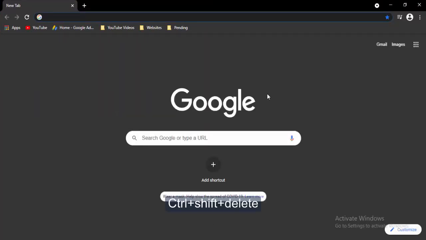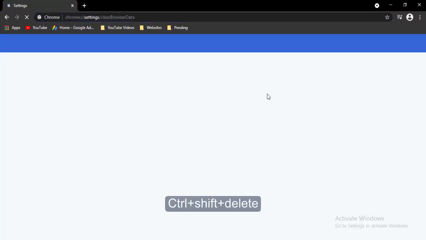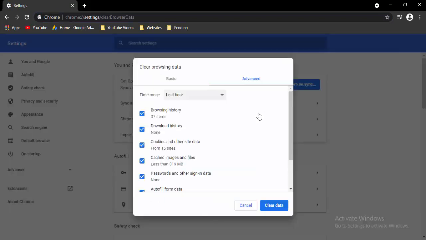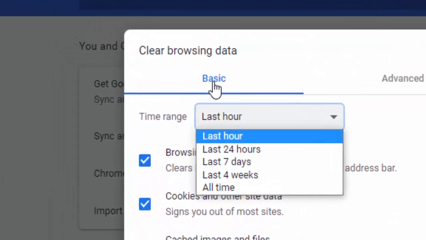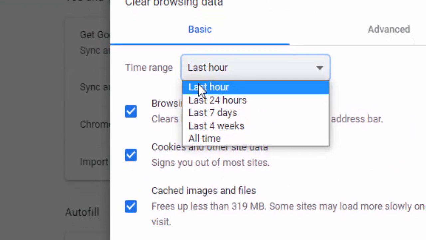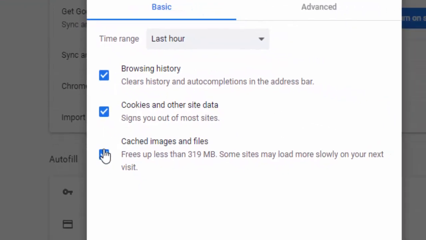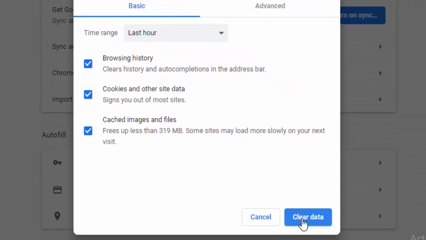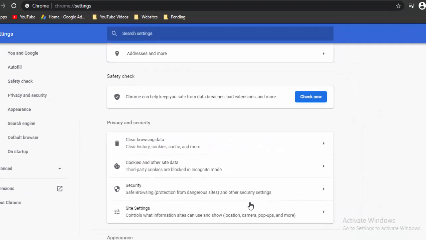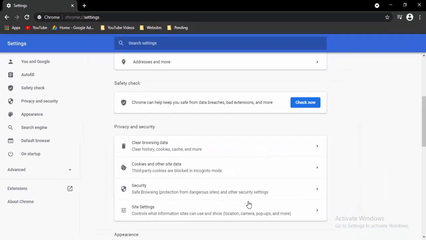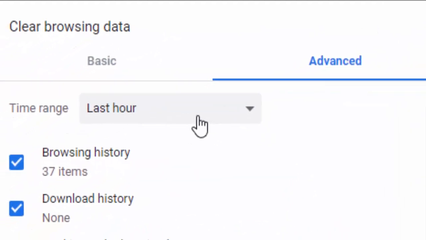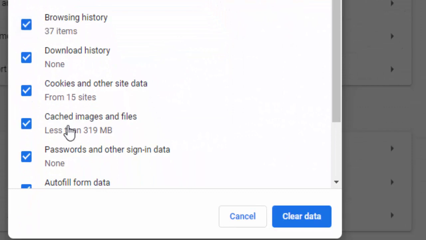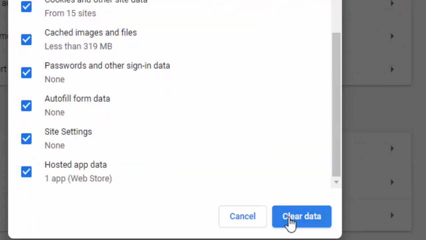Next, method number 4: you open the browser. Press Ctrl Shift and Delete. Two options here, basic and advanced. Select the basic option, select the time range, check the contents like this, and select Clear data. Once again, press Ctrl Shift and Delete. Now go to advanced, select the time range, select the contents like this, select Clear data.